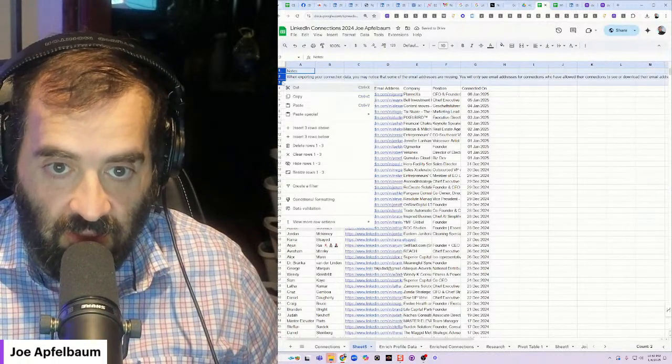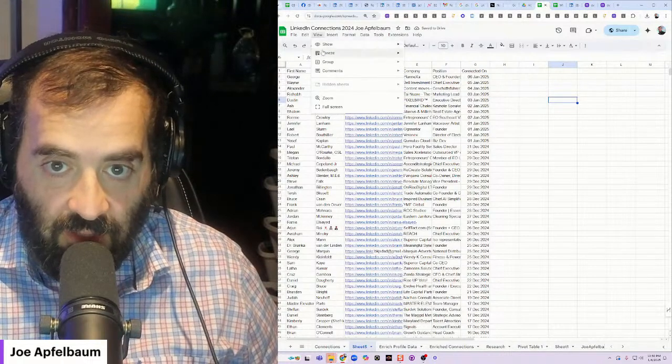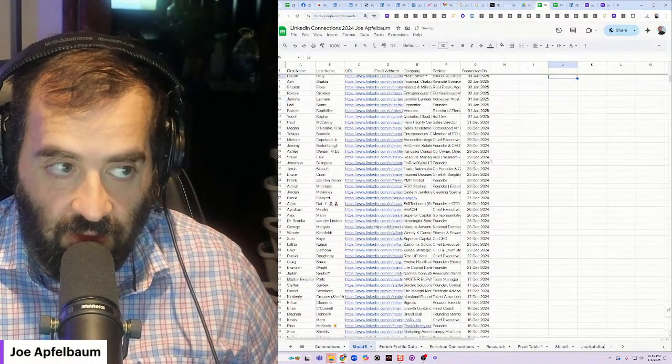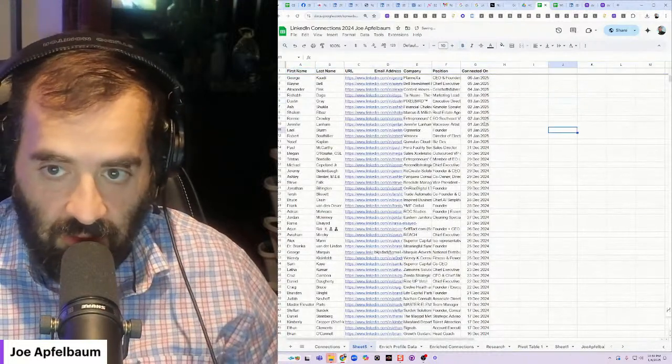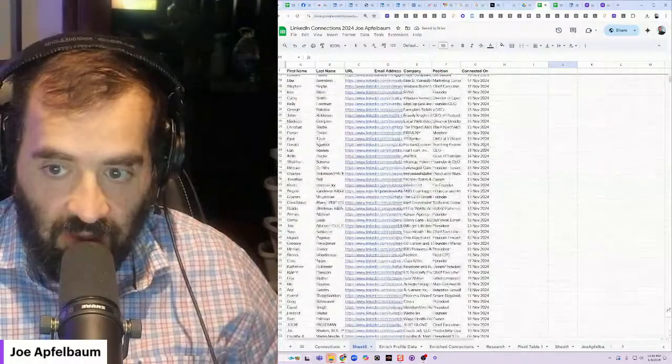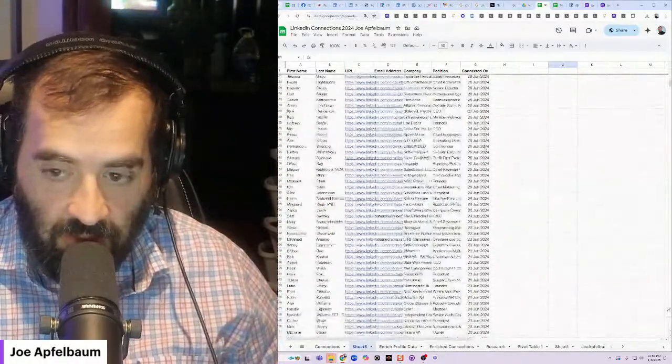Then what I do is I delete the first 3 rows because I don't need that information there. Then I freeze the first row here, so when I scroll down, it's still there. I'm going to make it bold so you can see it clearly. And then I can analyze all the 2024 connections. You see that? And all the 2023 connections.